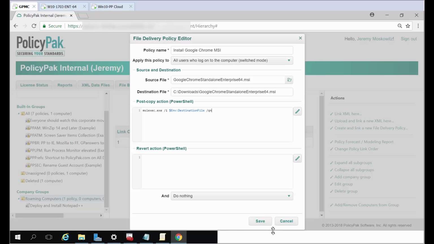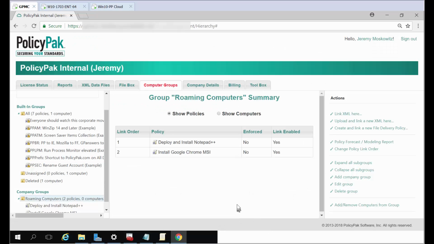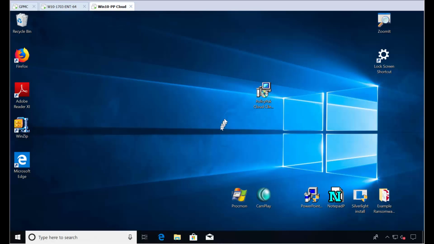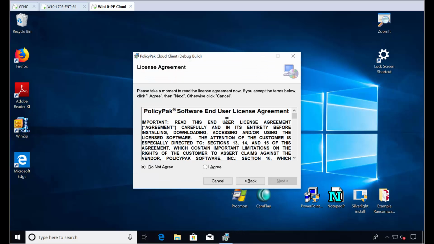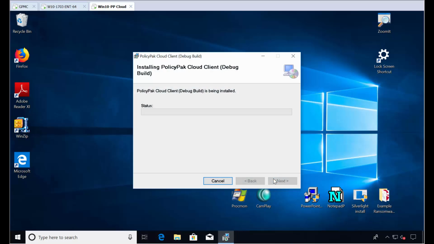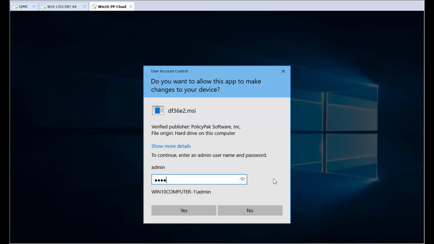And that's it. So let's go ahead and click Save. And we've locked and loaded 3 directives. So we'll go over to our PolicyPak Cloud machine. I'm logged on as a standard user. I'm going to install the cloud client one time, a first time, as an admin. And then from that point forward, we're good to go. So I'm going to get prompted for UAC, for admin credentials, this one time here.